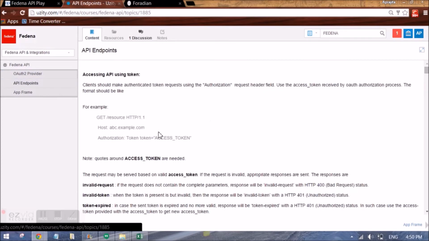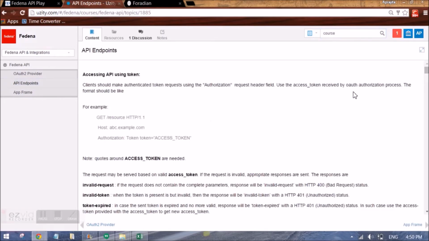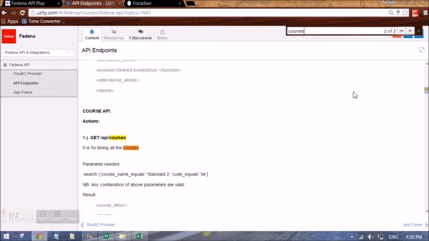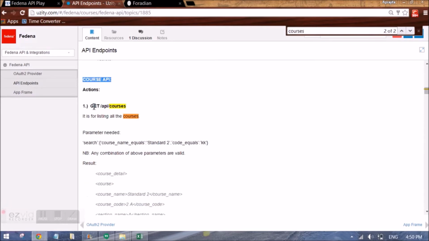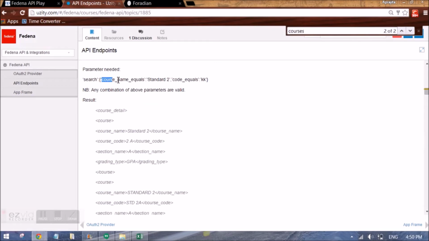So this is where I can see the parameters. I'll be searching, for example, for the course. And you can see that I get the course API, and I also get to see the actions. So I can perform a get operation, and this is the API for it. This is the complete URL prefixed by the school URL, and this is the name of the parameter, so course_name.